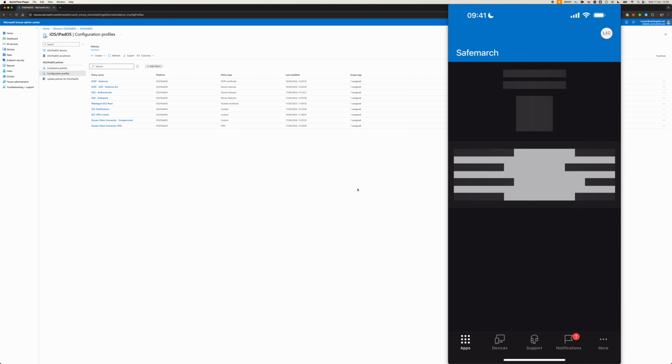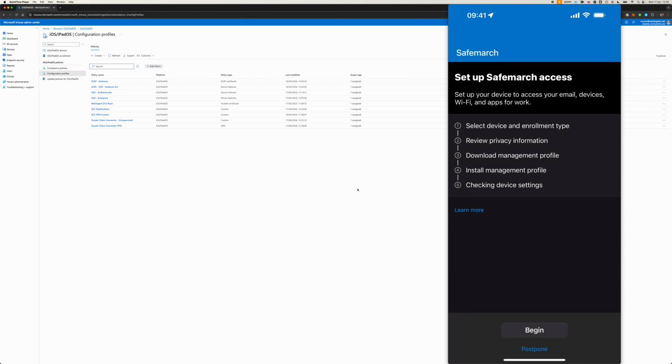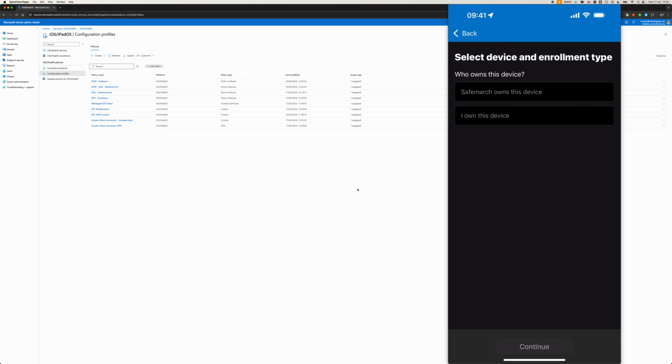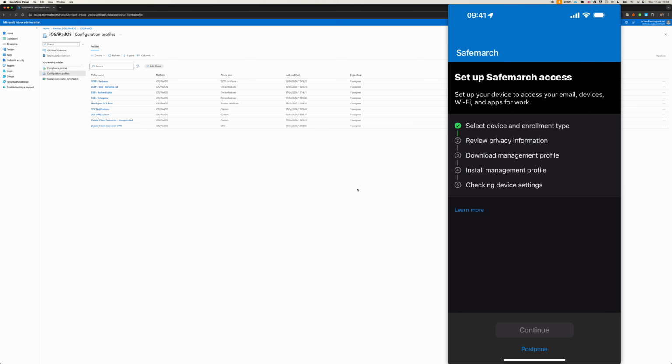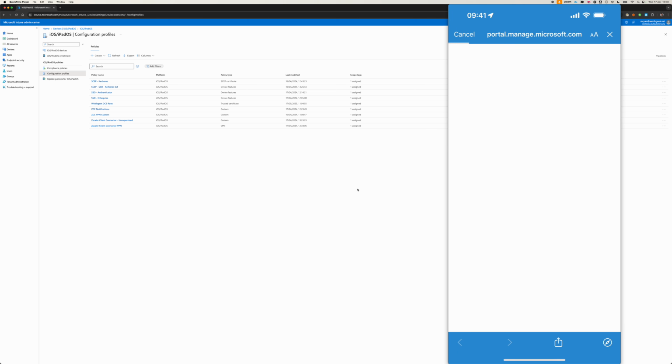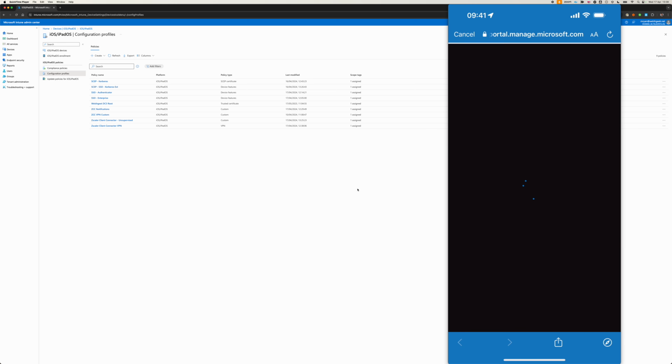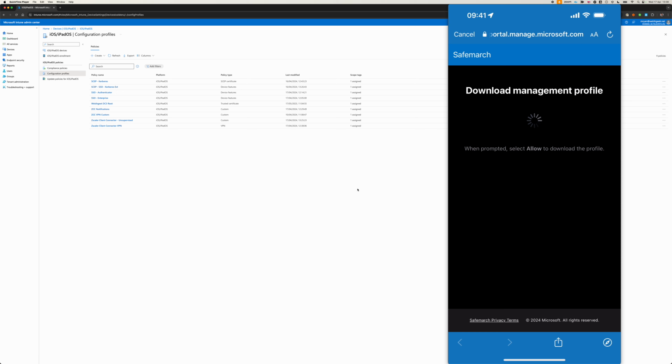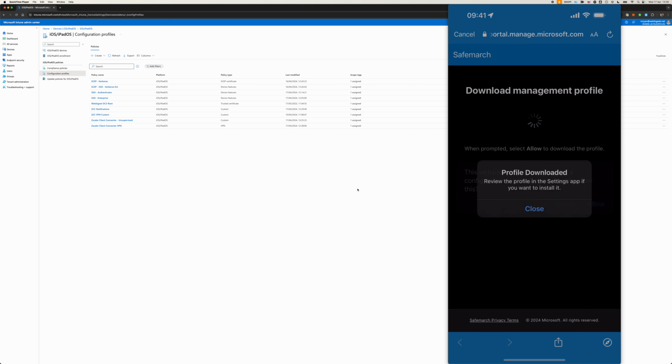So I get a transparent single sign-on into that, and this is all about user experience as much as anything. And so when we sign in and we enroll and we say, okay, Safe March, my company owns this device, click continue, click through the security pieces or the informational pieces. It's going to connect in, it's going to download the management profile for the MDM, which I allow it to download, and I click close.